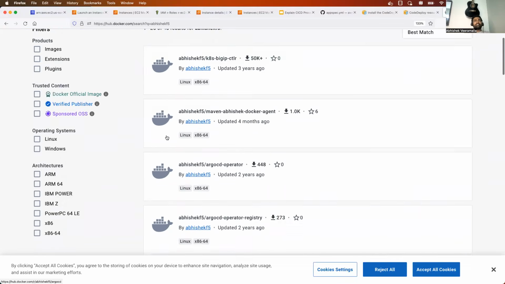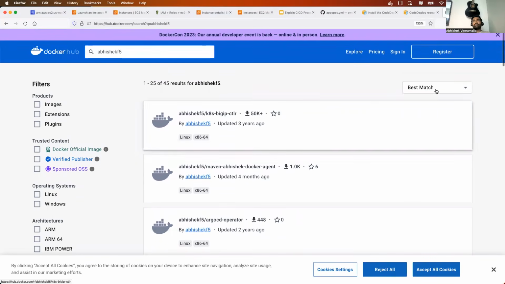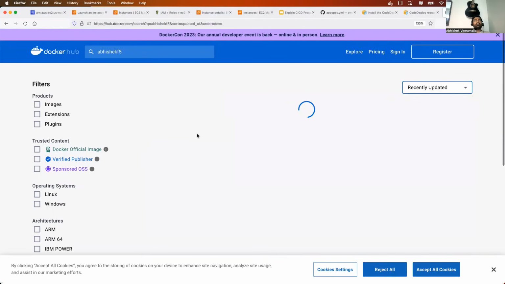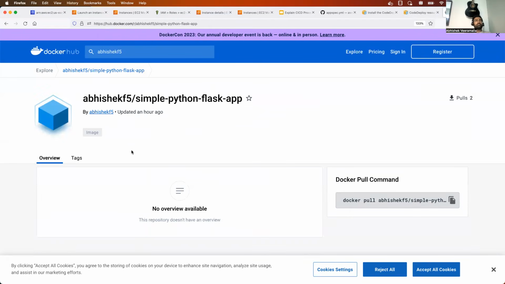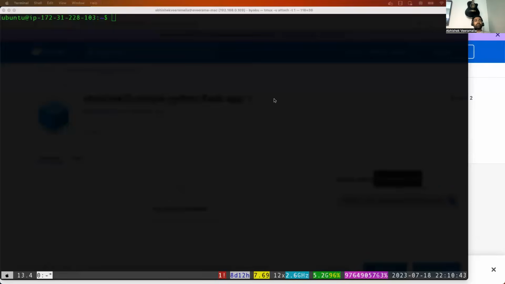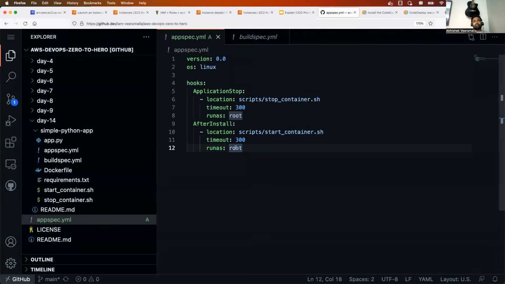And what was the application that we used? Simple Python app. Let's go with the recently updated. And this is the one. Correct? So this is the Docker pull command. So I can either provide the command directly or I can write a script file. I can create a scripts folder, and inside the scripts folder, I can create a file called startcontainer.sh.